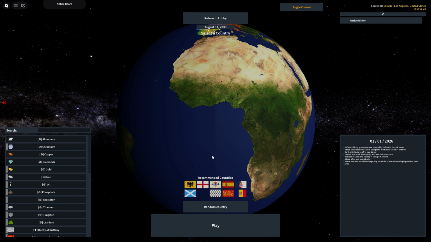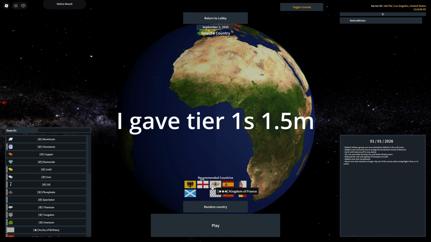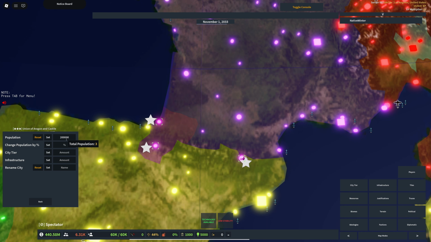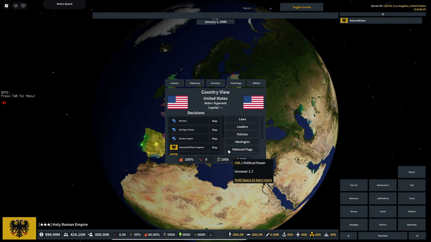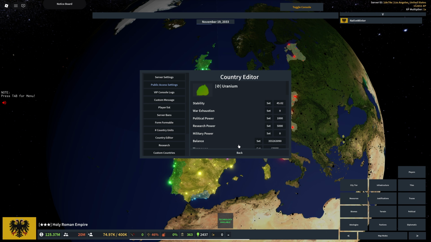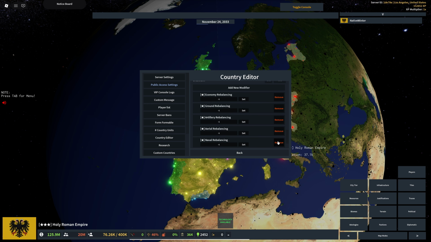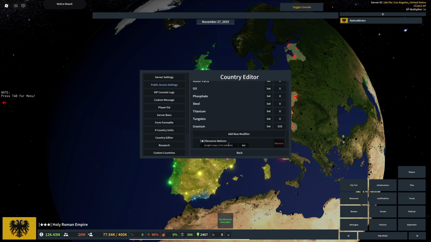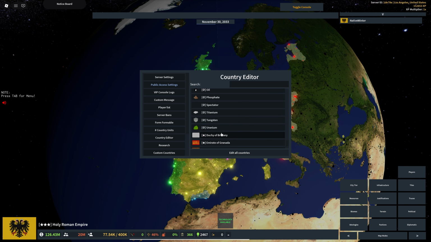That's the tier 2s out of the way. And then the microstates on the map, I'm just gonna give them 200,000. Well, that's all of the populations done. Pretty easy. Okay, we gotta go back to the modifiers and do the resource nation modifiers. So I'm gonna go ahead and remove all of these and then add in the resource nation modifier for this guy.